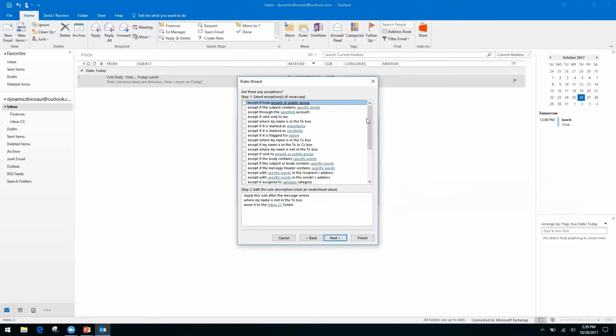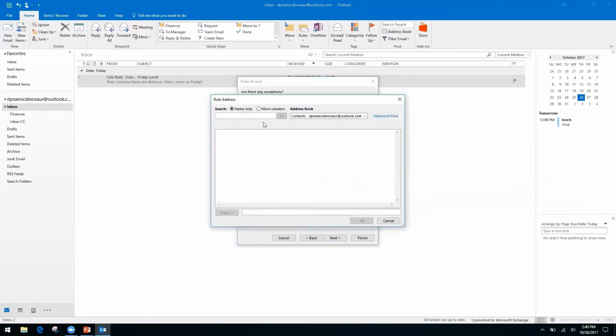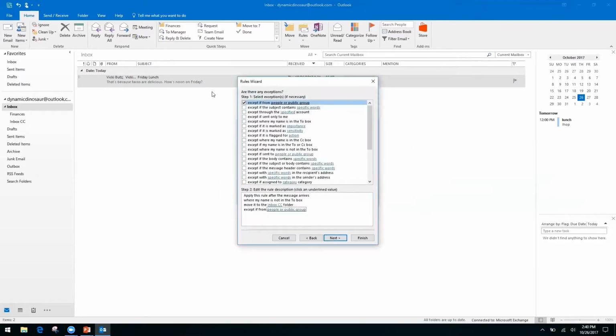Or if you want to make exceptions, let's say that you know there's somebody specific on your team that CCs you on a lot of things, but it is things that you want to see. You can select this box up at the top, come down here and click on that blue link again. You can specify specific people. You can pick them from your address book if you choose. All right, but we are going to just go on.